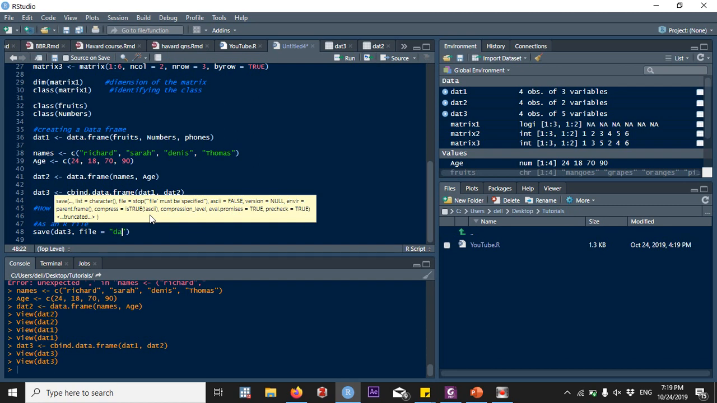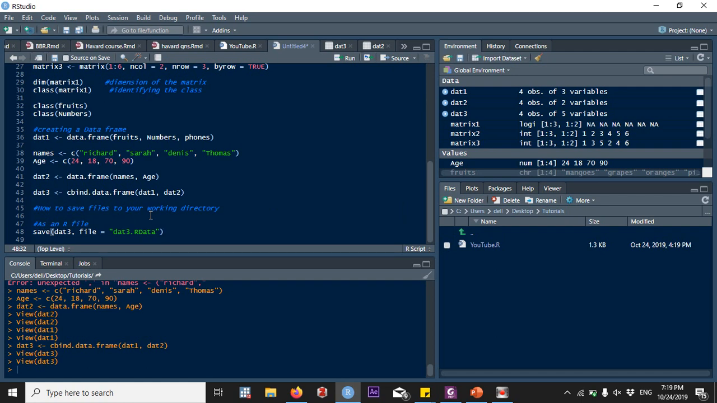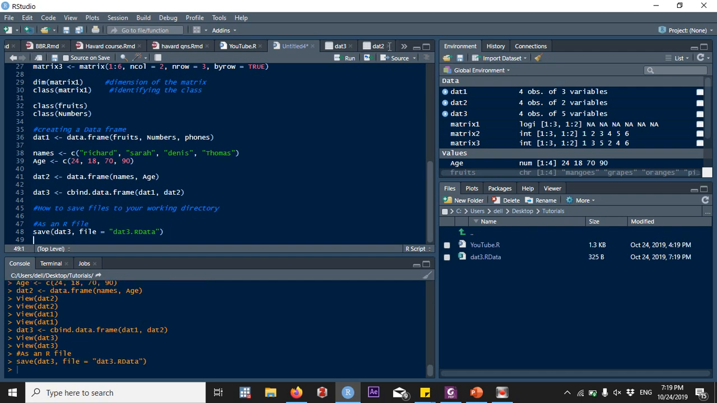What name? Okay, let me just call it dat3 dot, because you give it our data as the extension, like how you see .xl for Excel, .xls for Excel, something like that. So let's save. Here we are. It's already saved as our data.